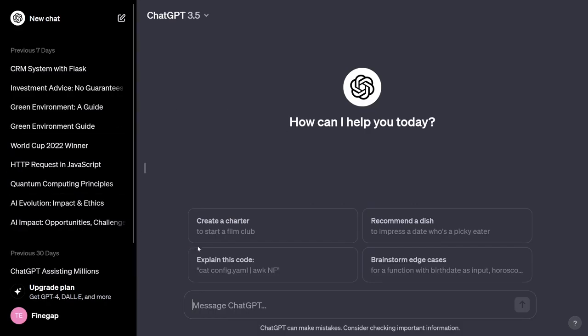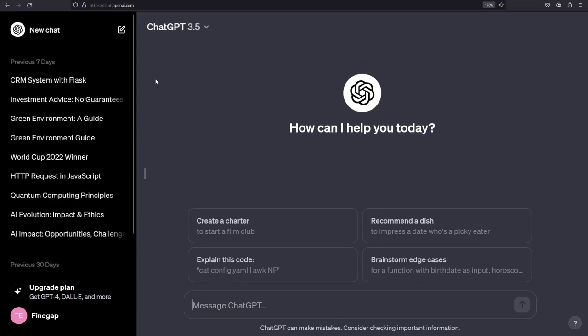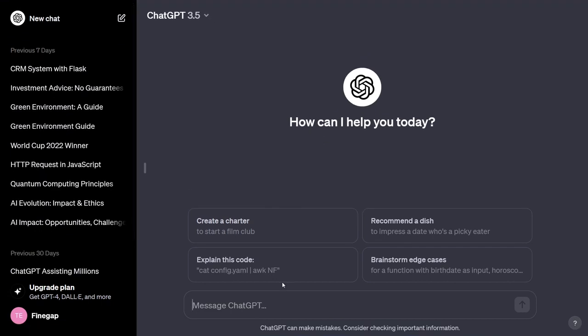So first of all, as you know, how we can open this web page: just simply open your browser and type here chat.openai.com. And here now I will type, tell me something about electric cars.